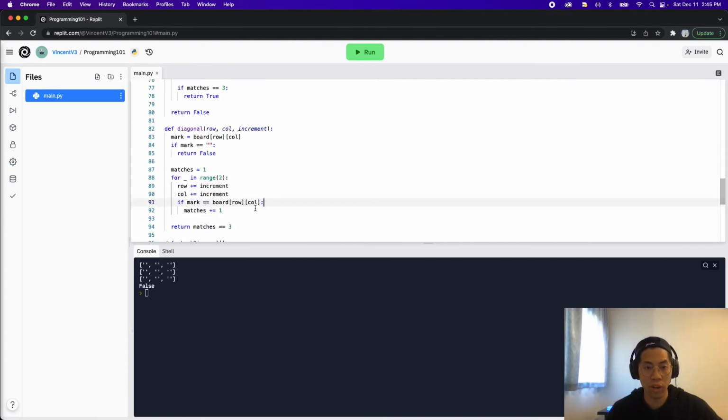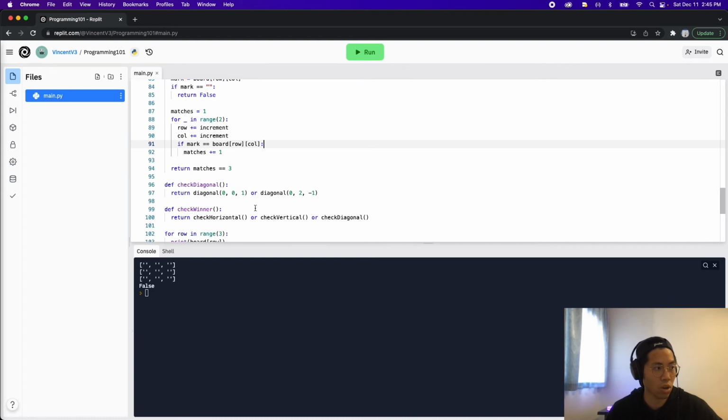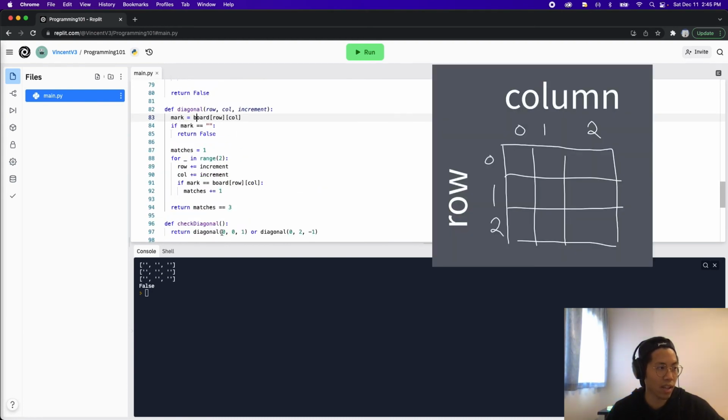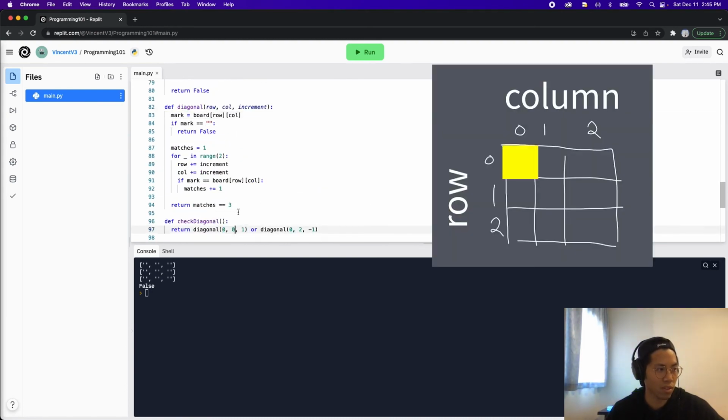I created 2 functions here to reduce duplicated code. Basically how this works is I give it a starting point. So in this case, 0 0 will start at the top left corner. And then I tell it I want to increment by 1 each time. For this case, we grab the mark in position 0, 0, and we check if it's empty. If it's empty, we can return false right away.